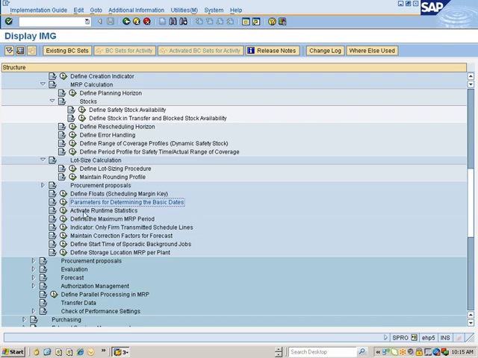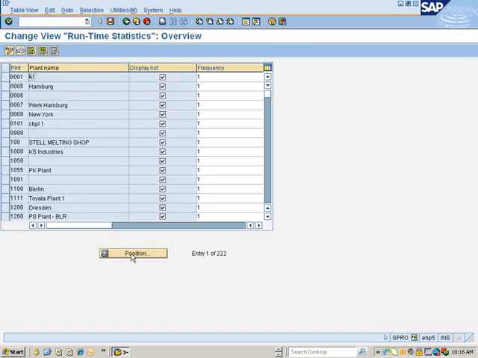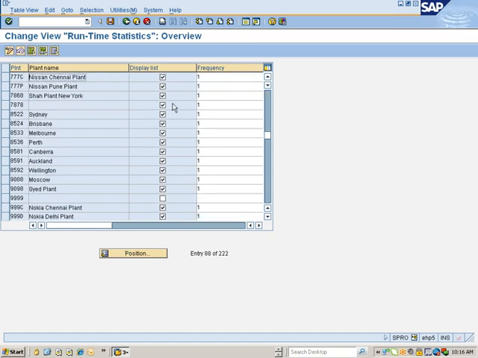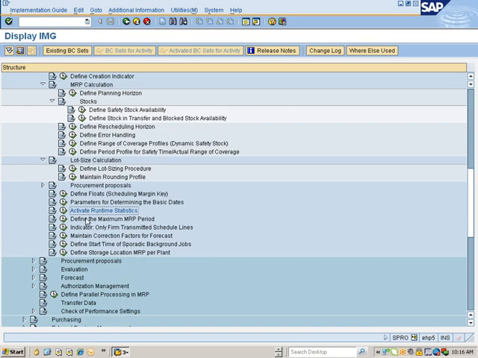Okay, so we are done with this. Activate runtime statistics. By default, it would be there. You need not perform anything extra. So this would anyhow be there.